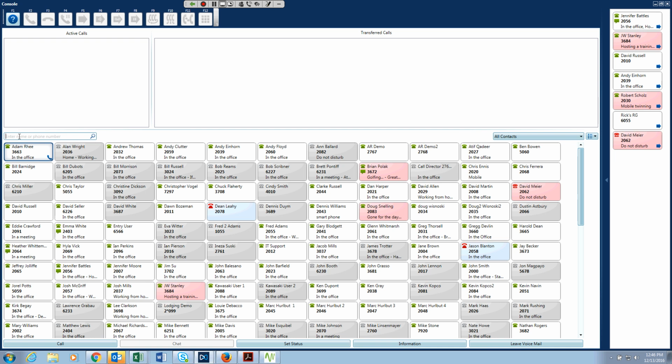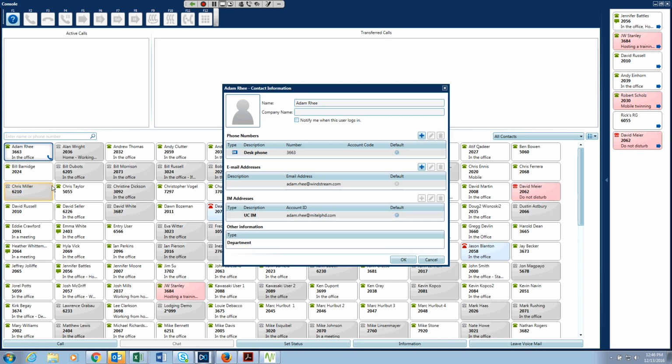Again, this is just a nice, quick little window: enter a telephone number, dial a number, and so on. As we go into the list of your contacts, you can right-click on these like you can on your regular MiCollab client, to have all those features and functionality transfer over into the console. You can call the extension number, call with info, send an email, or start a conference call with Adam. You can also look at the contact information for Adam, and there's all the contact information that he currently has.